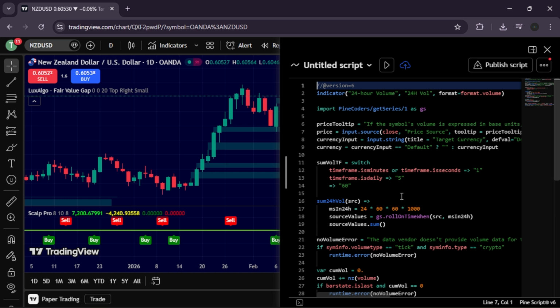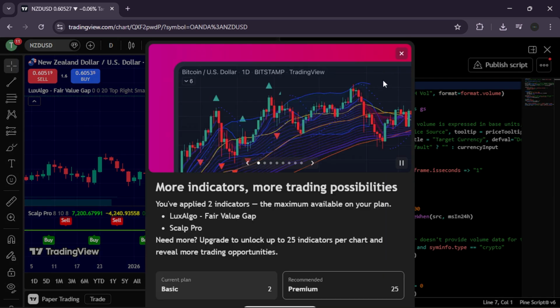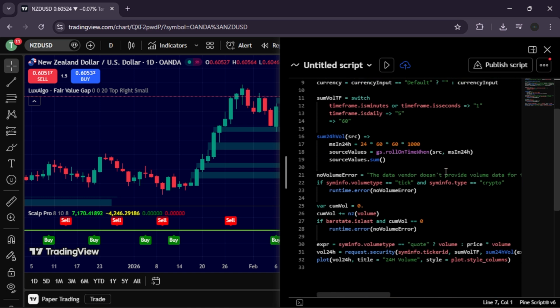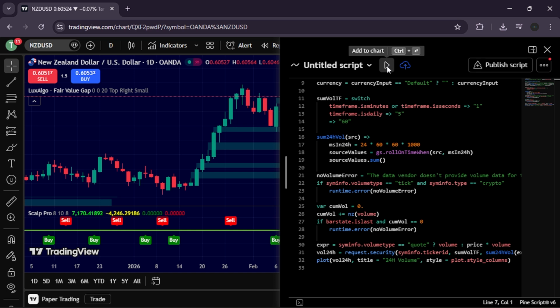Step 3. The Add to Chart button. Still in that bottom panel, looking at the top right header, look for the button that says Add to Chart. This is the most important button for a non-coder. It takes whatever is sitting in that text box and turns it into a visual tool on your screen. If you find a cool script online, you just paste it here and hit this button, no coding knowledge required.